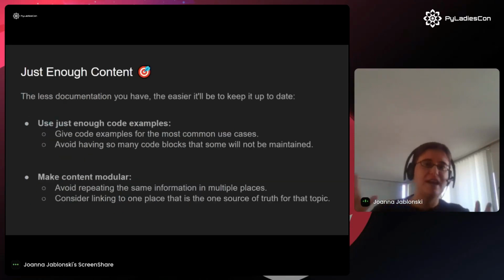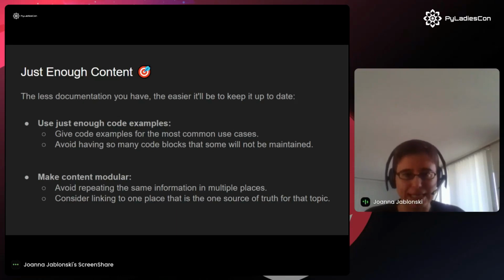So that's it for tools. Now we're going to look at one more thing that you can do to make your doc site easy to maintain. And that is having just enough content, because the less documentation you have, the easier it's going to be to keep it up to date.